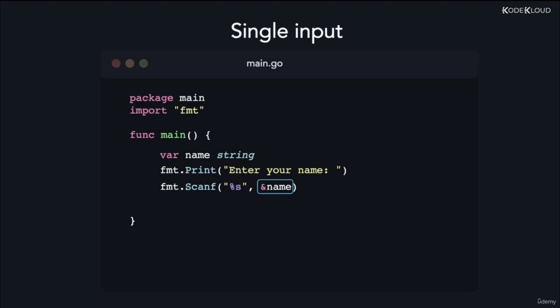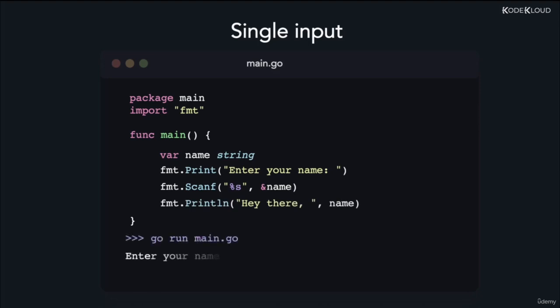Note the ampersand sign over here. We need to use it with the scanf function. We would understand this more when we would be studying about pointers. Let's print a variable to see what happens. When we run the program, it will prompt the user to enter their name. So if we enter a name, it gets stored in the name variable. So over here, the name variable will now contain the string Priyanka. And we get our output, hey there Priyanka.